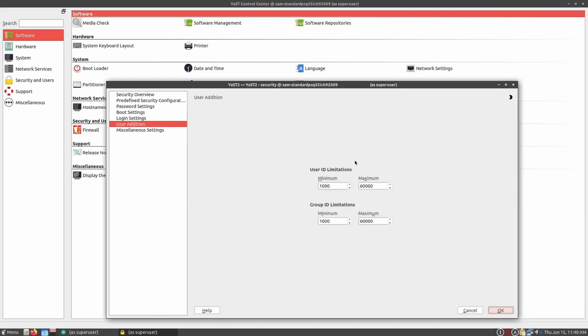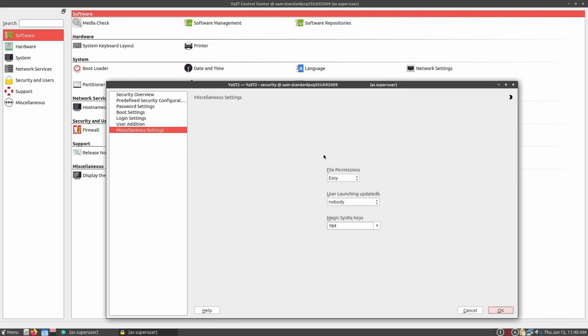You can add different users. So the user ID limitation, how many users can be added. Right now the default is 1000 minimum and 60,000 maximum. Group ID limitations, minimum 1000 and maximum 60,000 group IDs can be created. And miscellaneous settings are there. So file permissions: easy, secure or paranoid. User launching updatedb, so nobody can launch the update database. Magic SysRq keys is 184. So all these things you can specify.